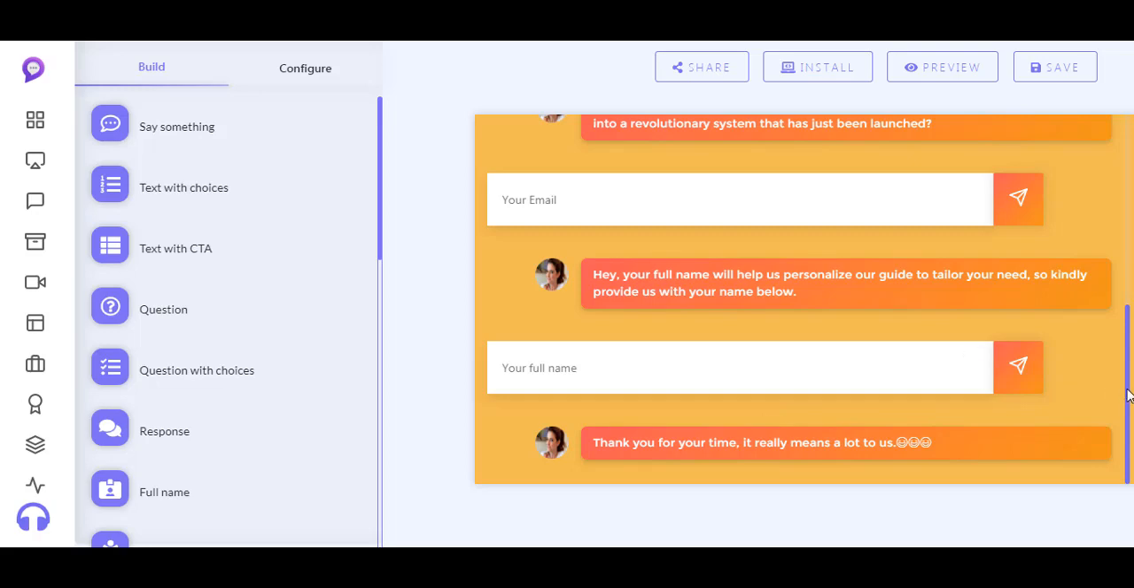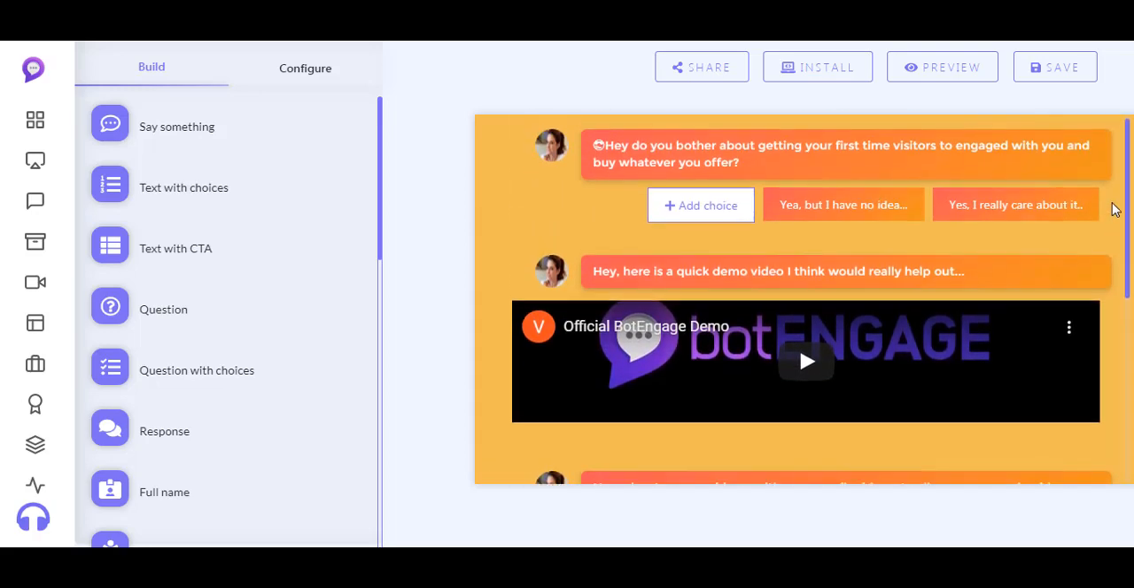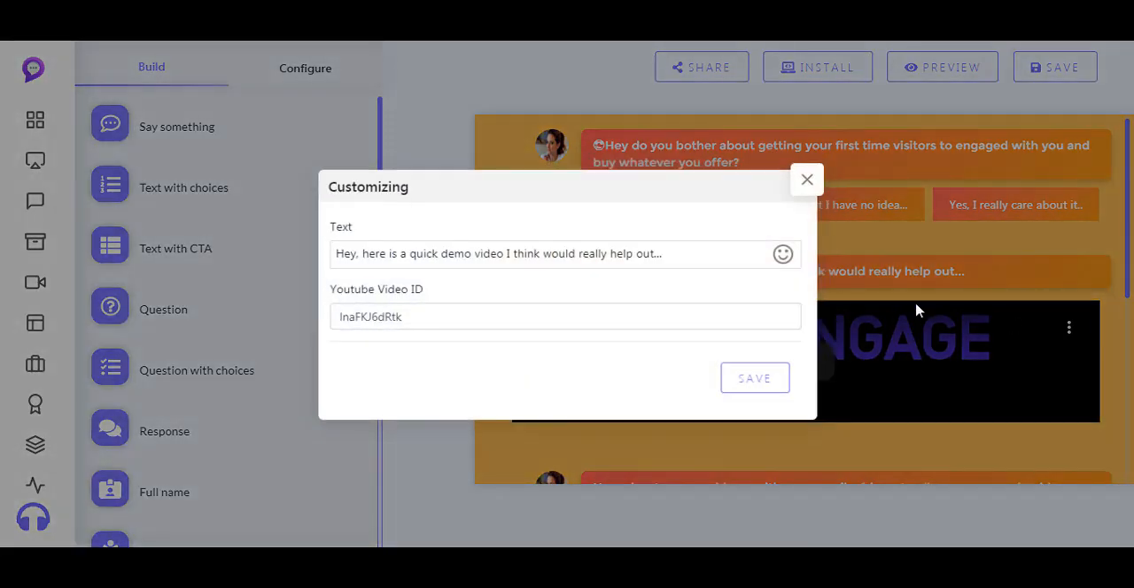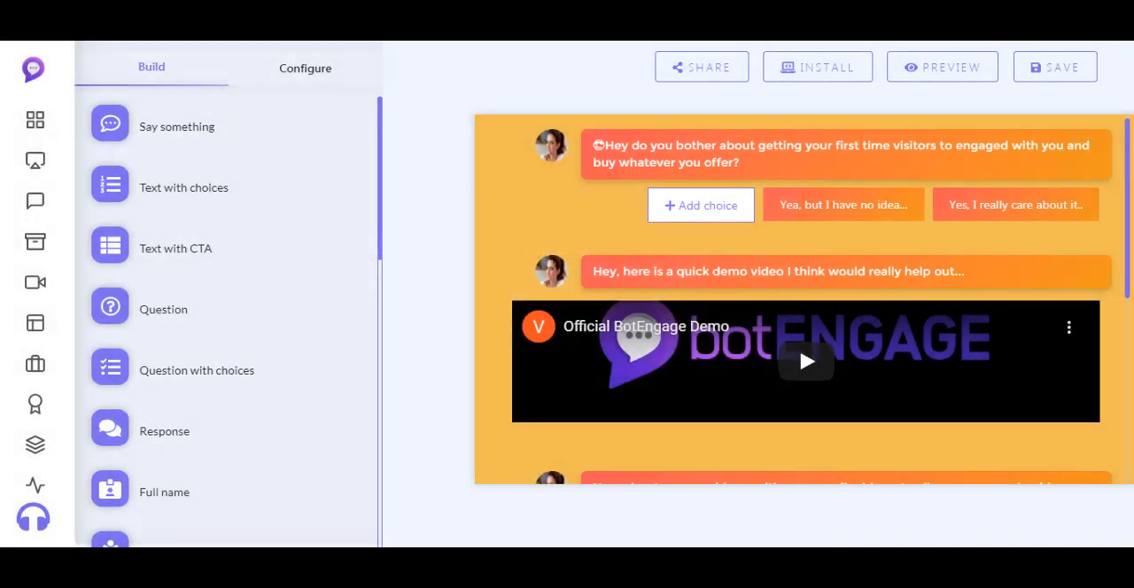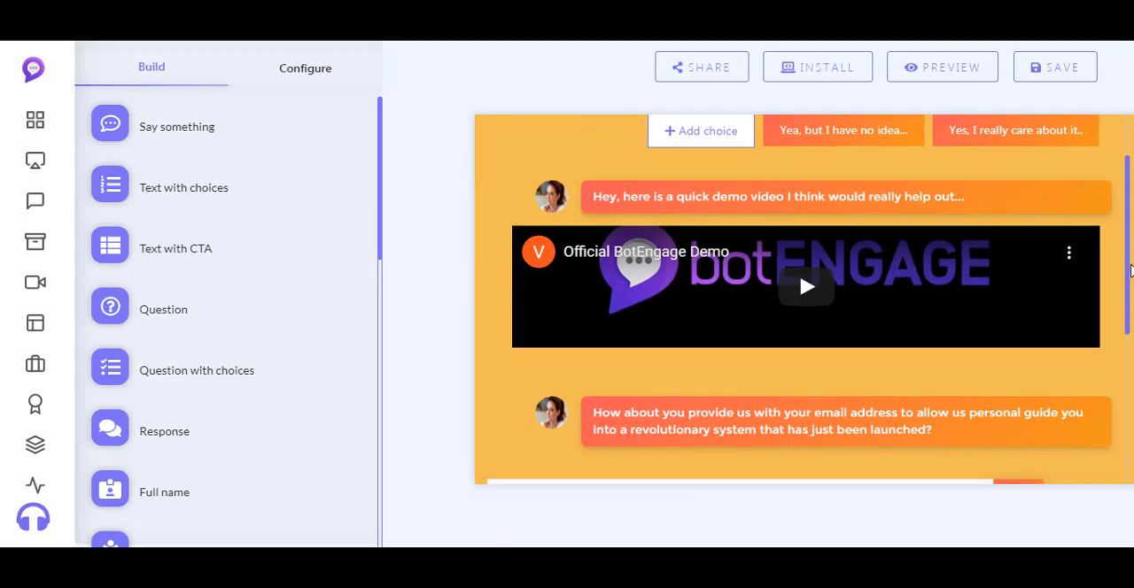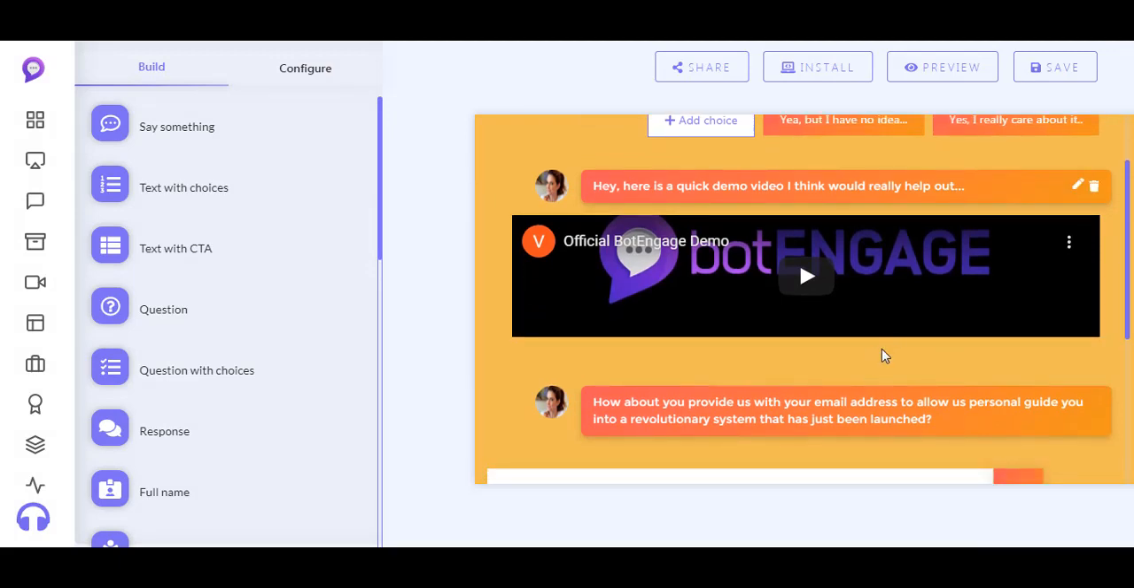So once you're done with all of this flow, you can then come back, inspect your design, and see if there's something else you need to set up right here. So let's say after the video you want to add something else, you can then come over and hit on next step.